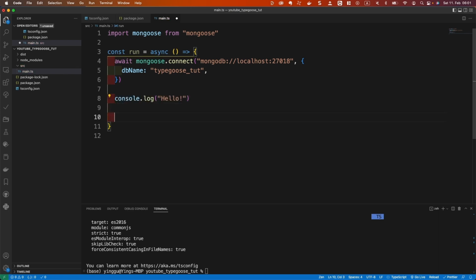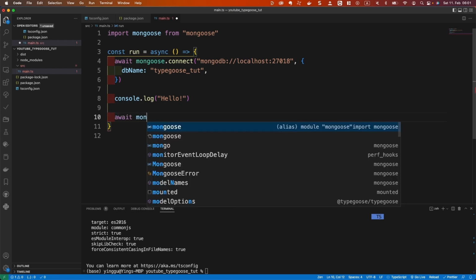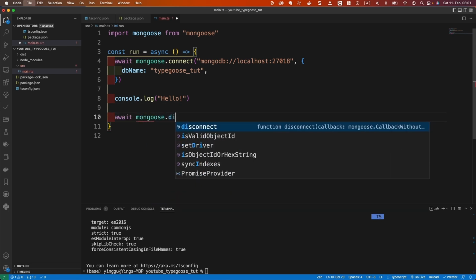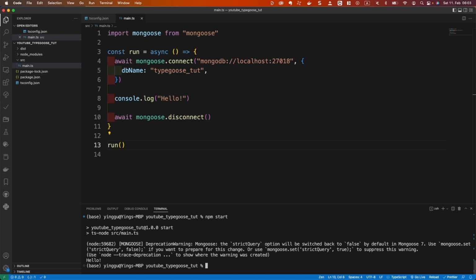Then we can do something like console log hello. Then after that, await mongoose.disconnect. Okay, we should run it. Let's go to the terminal, write npm start. You see, here hello means we are success.